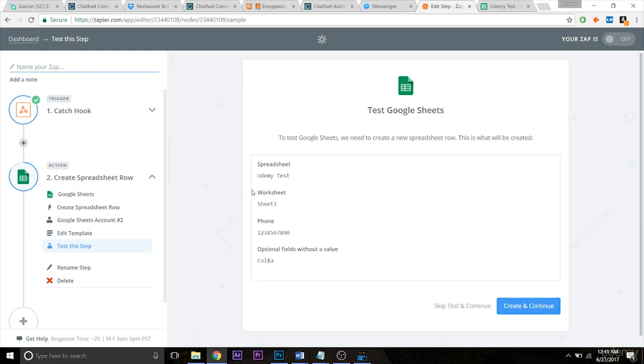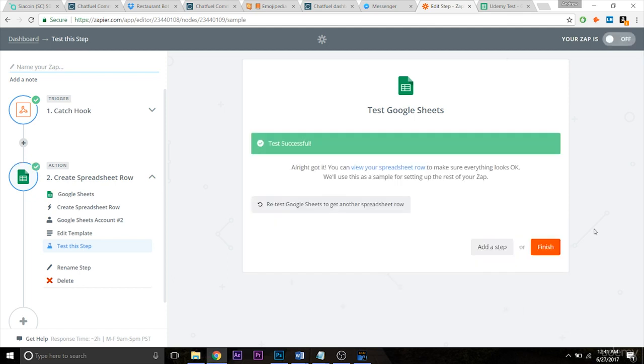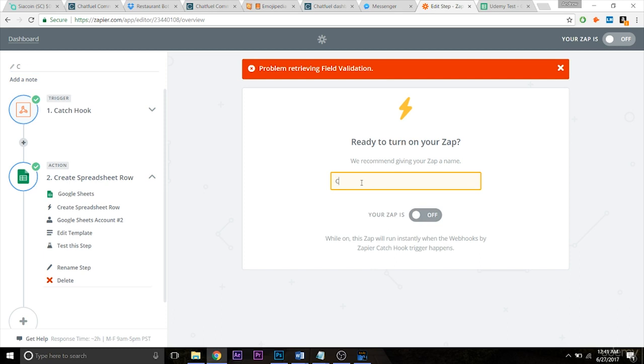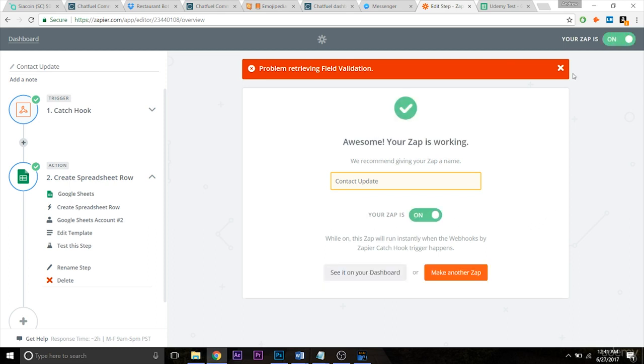Make sure all of this looks good. Yes, the spreadsheet is Udemy. The sheet is 1. The phone number is the correct value. Great. So create and continue. Test successful. Let's do finish, name the zap. So I will call this contact update and turn on the zap.